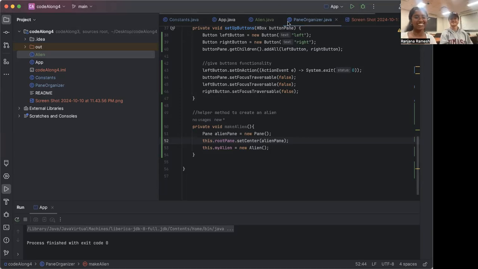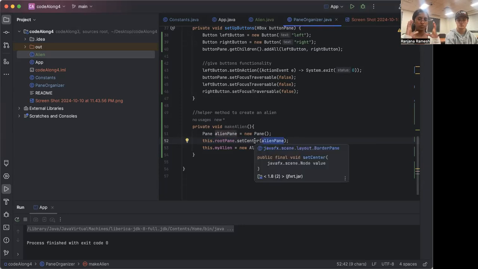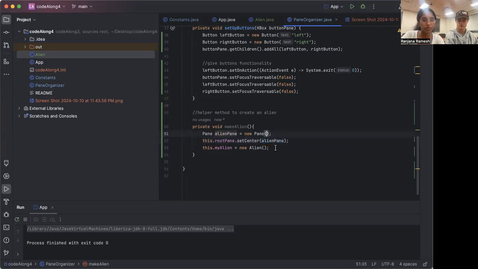We're back. Okay, so what we did last was we set our alien pane to the center of our root pane. We want it to be right in the middle when we have our pane that we created at the very beginning. Okay, but now our alien needs to know about this alien pane so that it can add itself and add all the components to it.